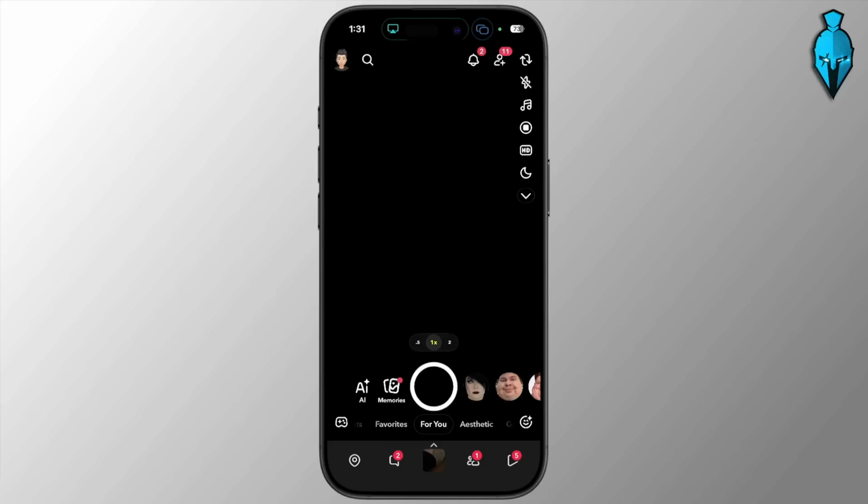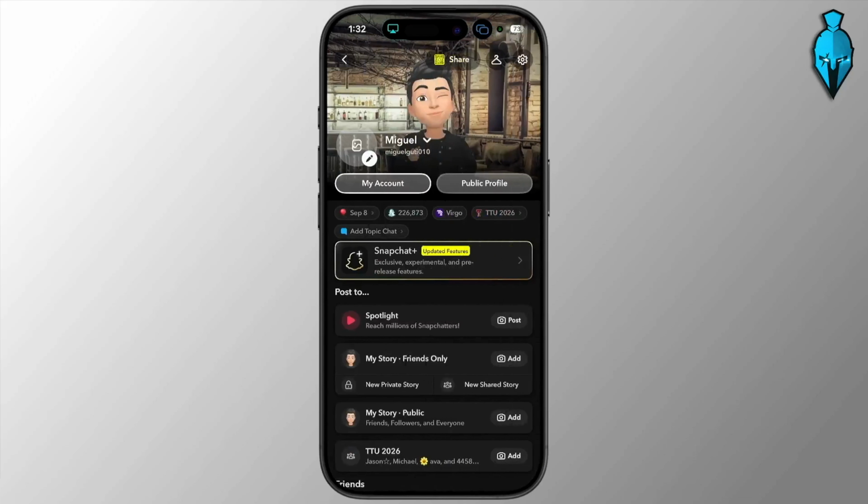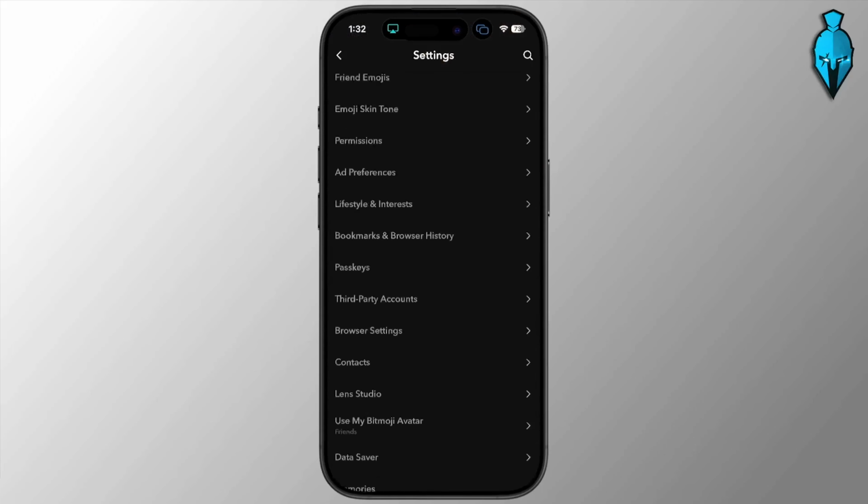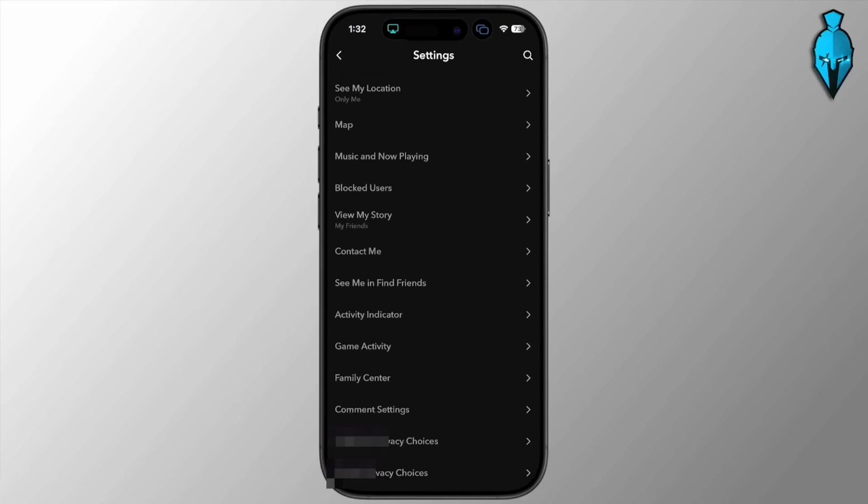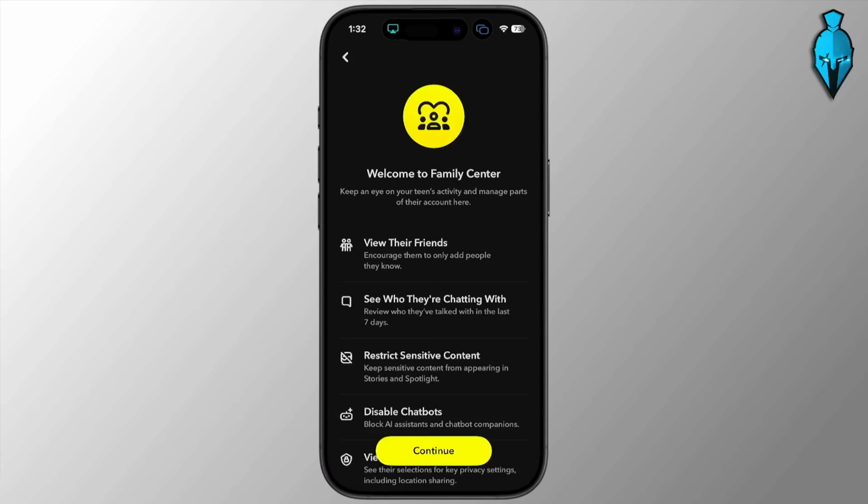Begin by opening Snapchat, then tap your profile icon in the top left corner, and then tap the settings gear in the top right corner. Scroll down to privacy controls, and then tap Family Center. Select your teen's account, then look under recent conversations.